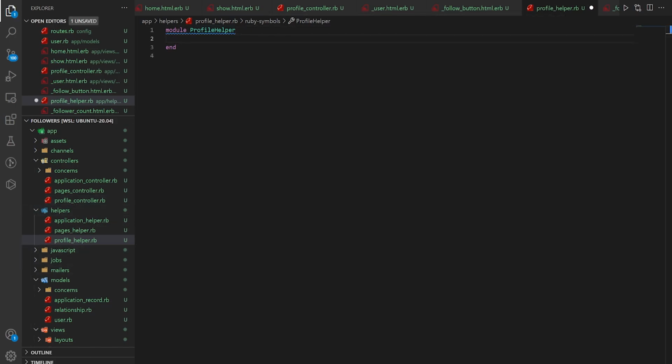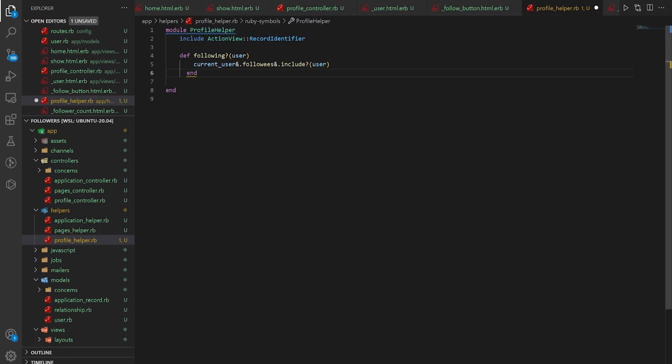In here, what we need to do is say that we have an include for the ActionView RecordIdentifier. And then we need to do a def to check if we're following this user. So we just say def following? We pass in a user as a parameter. And then we just say, is the current user's followees including the user? So the current user is you. It checks, are you following, or does your list of users that you follow include this user? And then it just returns true or false.